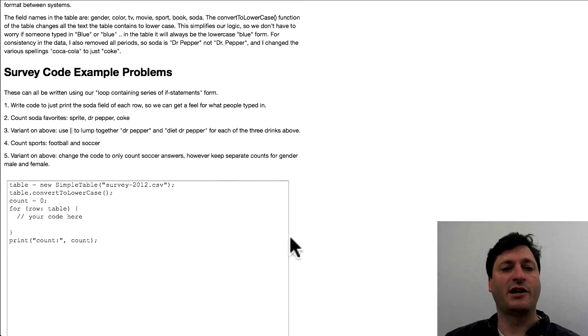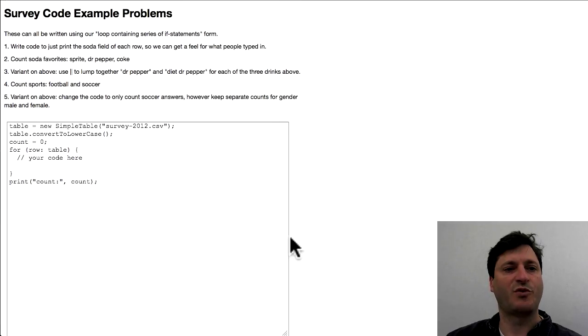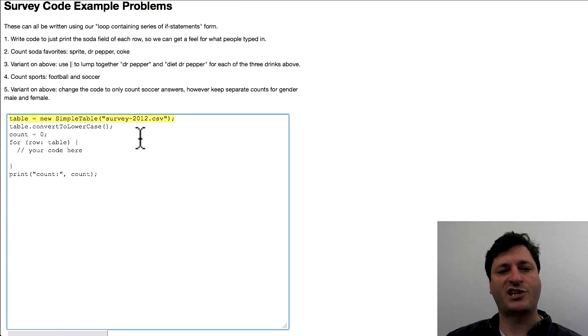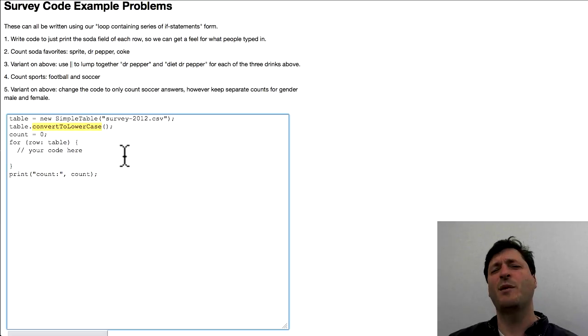So with that data, we can do all sorts of interesting problems. Here I've set some up. This data is available as survey-2012.csv, so we can load that into a table. There's a function I haven't talked about before that the table has called convert to lowercase. What that does is it goes through the table and modifies all the text to just be lowercase letters. So for example, if we wanted to count how many people have blue as their favorite color, well, there's this problem that did they type uppercase B blue or lowercase, all uppercase or whatever.